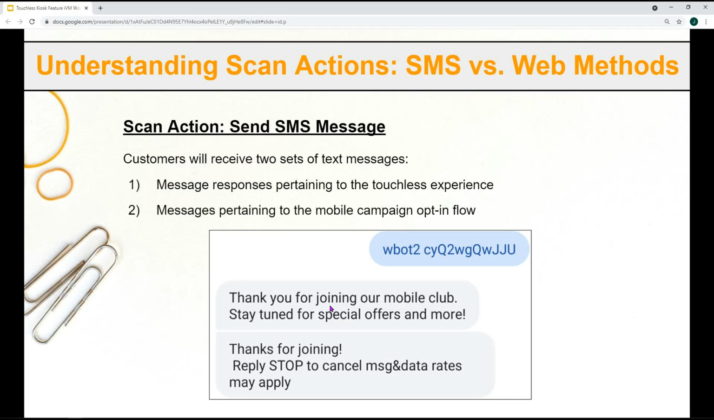It's also a good thing to keep in mind in terms of the experience. So you want to say, thanks for joining, or remind them that they've joined. But if they're going to receive something like that as part of the touchless experience, you might want to modify your 001 message so that they don't receive 2 of the exact same message, which will probably be a little confusing. They might think, oh, I received double messages. So something to keep in mind if you choose the send SMS option.